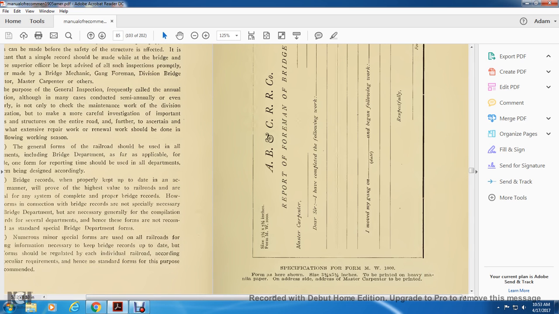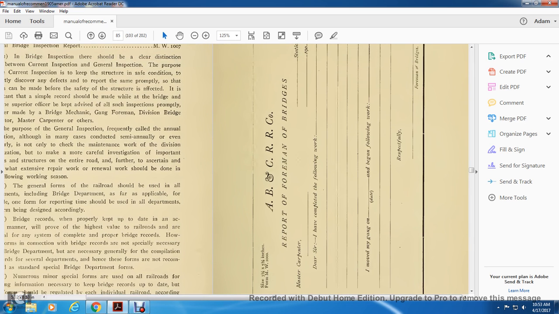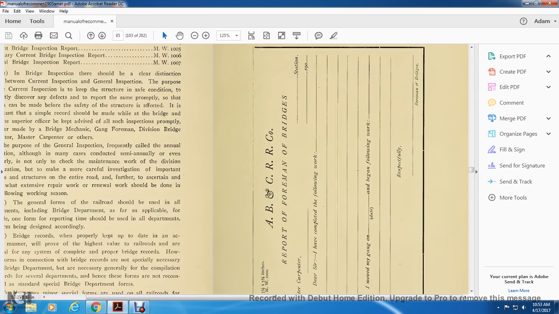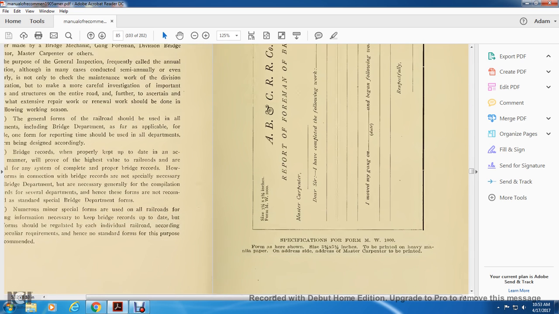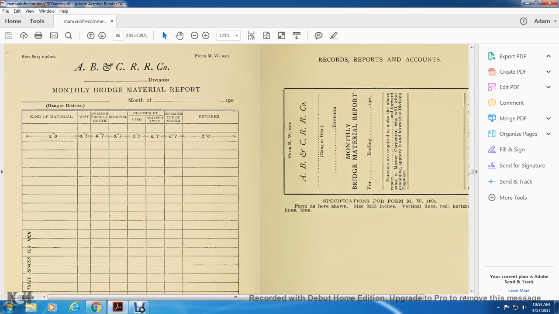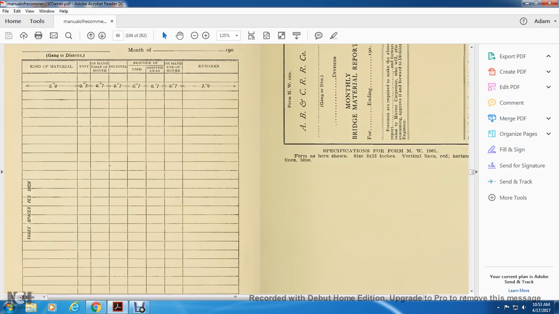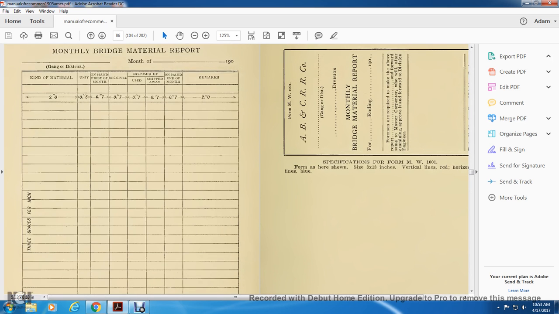Or the specification form for the M1000, report of foreman of the bridges. Your monthly bridge report shows the kind of material, unit, on hand first of month, received, disposed, unit shipped away, on hand end of the month, and remarks. Specification form M1000, monthly bridge material report.